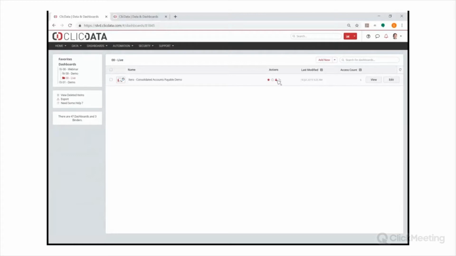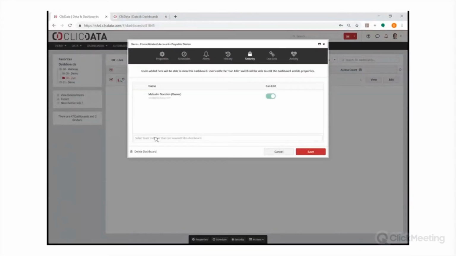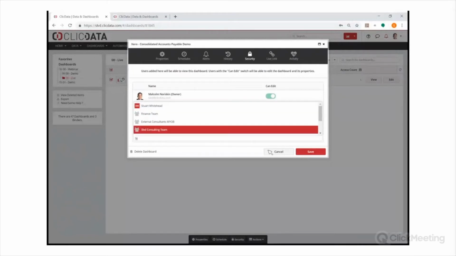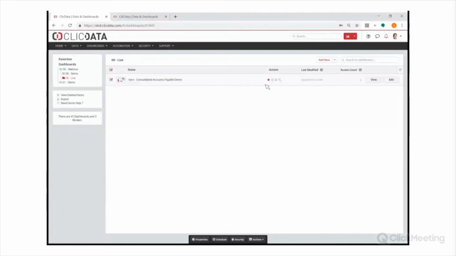And by selecting your little security tab, you'd then be able to go ahead and add a particular team or user to that particular dashboard to allow them to have access to and see that dashboard. Similarly, we also have the ability to share our dashboards via what's called a live link.